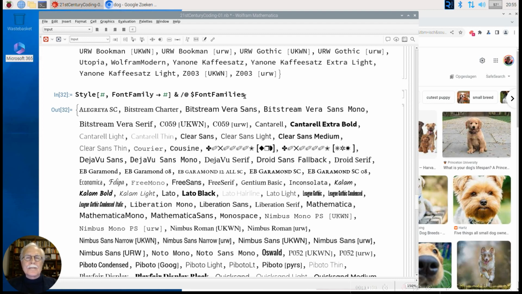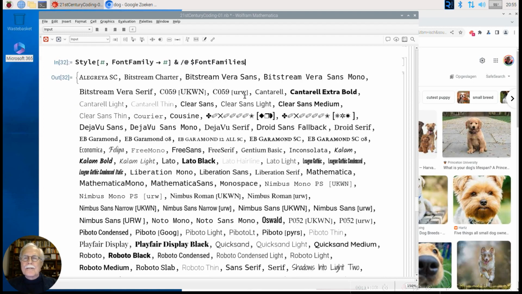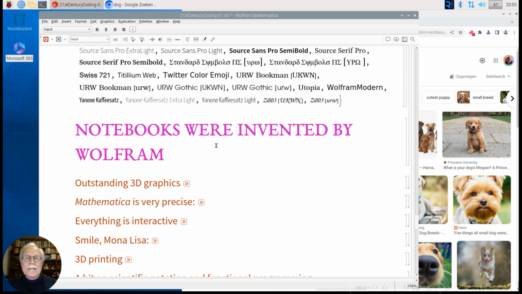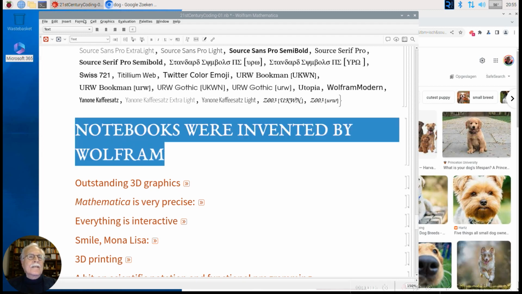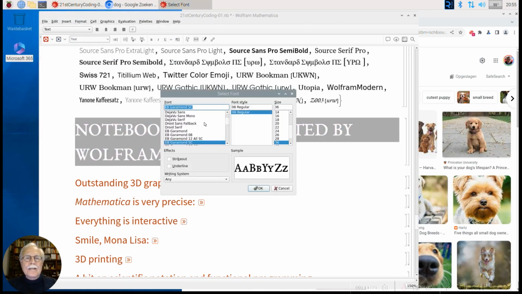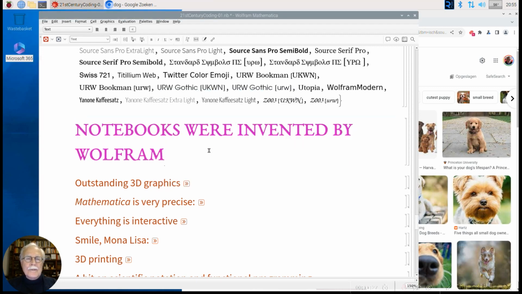All this I show you later, but now I want to show you just the possibilities. And here we have it, all these fonts. And I made this particularly. Notebooks were invented by Wolfram. You see, I changed the font. You can do the same if you have it here with format, and it's just like Word and PowerPoint, etc. You change the font here and pick any font you like. You can change the size and the style, etc. So it's just like we are used to.